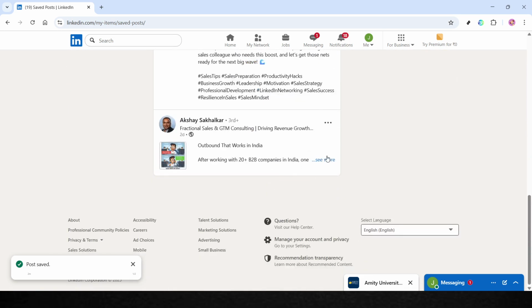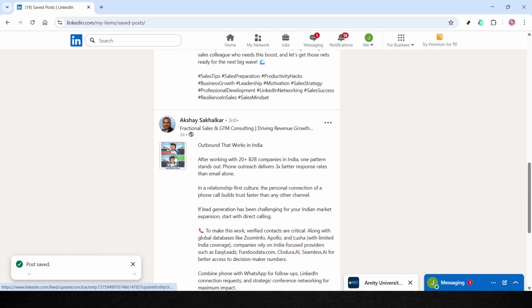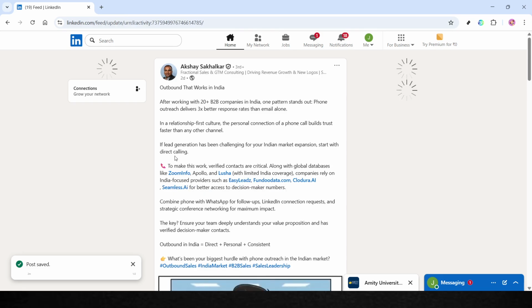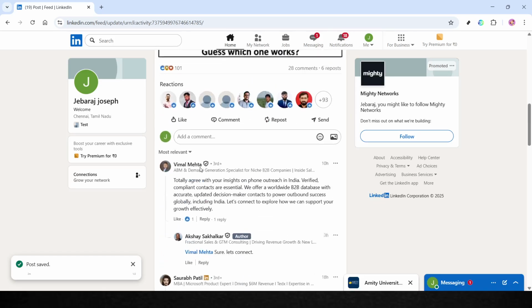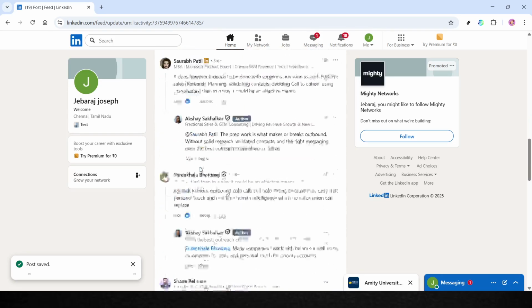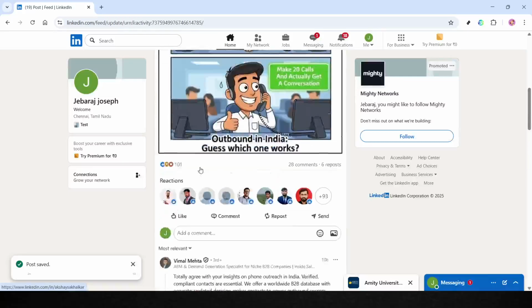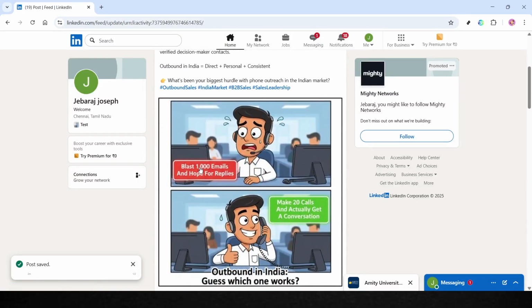As soon as you tap it, you'll be presented with a list of all the posts that you've saved. This list includes articles, job postings, and any other content you've chosen to save for later. It's a handy feature that lets you easily revisit items of interest whenever you need.